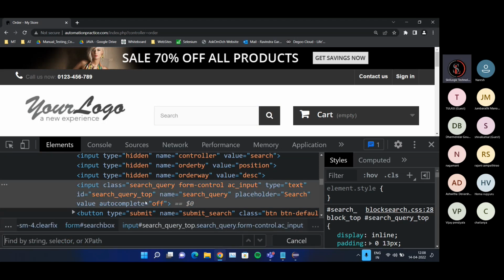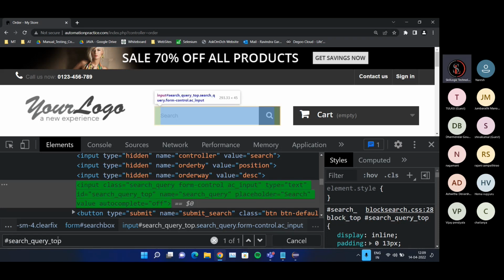I can use hash and then the corresponding ID. This is a CSS selector, right? Sorry, hash and then the corresponding ID. This is not an ID, this is the CSS selector. For IDs, we have to start with hash. For classes, we have to start with dot. So this is a CSS selector.